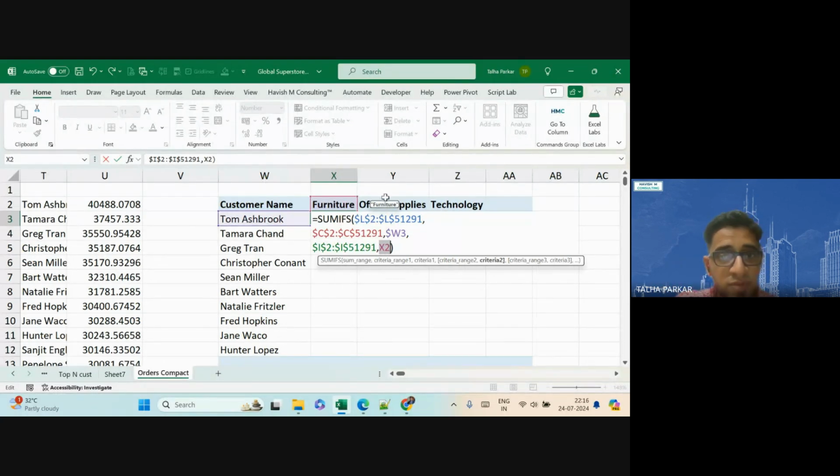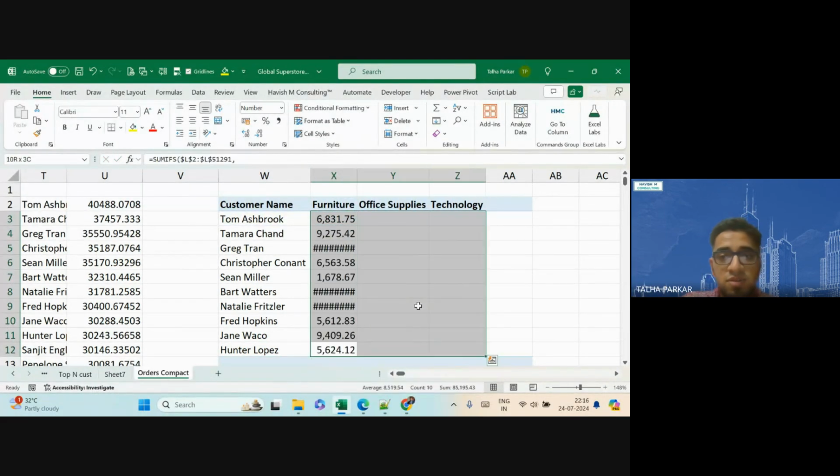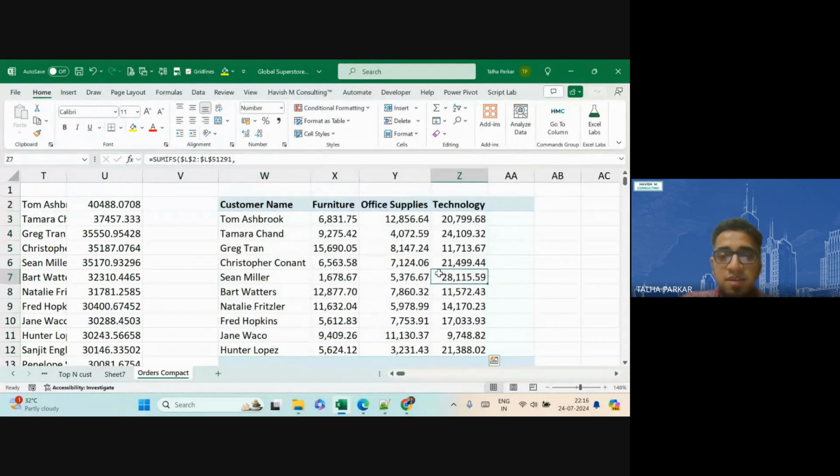Do I want furniture to become office supplies and technology when I drag the formula to the right? Yes, because that is how the criteria will be calculated. That is how the final amount will be calculated. So I want it to shift. So in this case, I will have to freeze the row, because when I move down, I don't want that row to move. And simply then I can do a control down and a control R, and I can expand, and I will get the result.